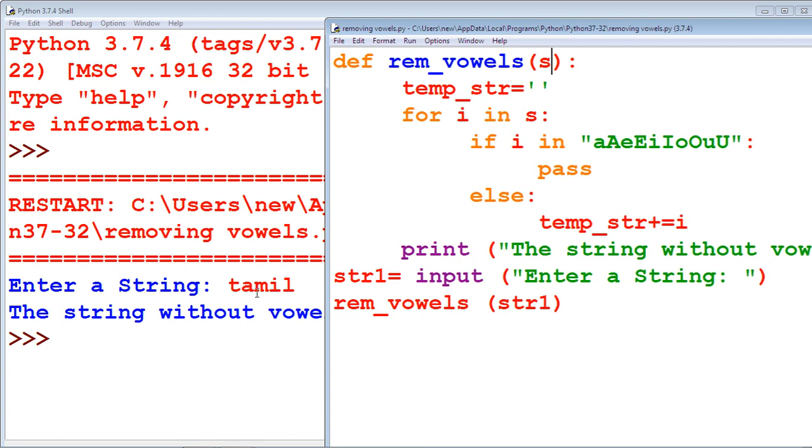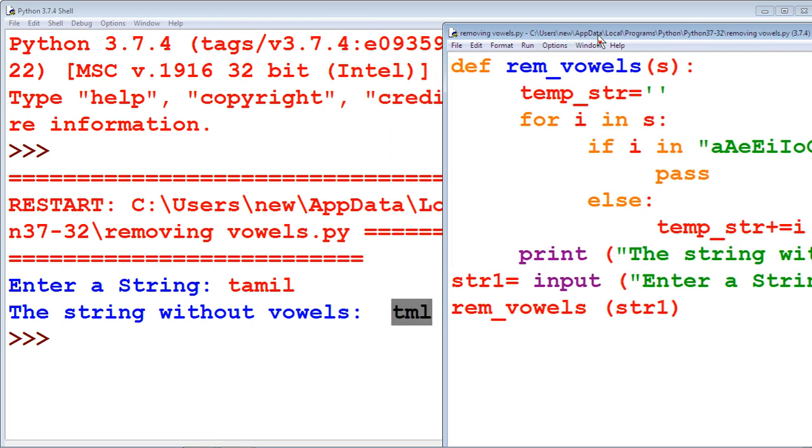In the third value, M is checked with AIOU, so it is not in AIOU. So the else case is worked, and temp str is appended with M. So T and M are appended. So now we are getting the two characters T and M.